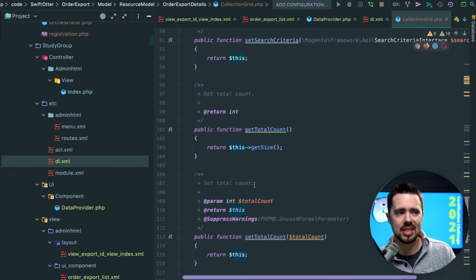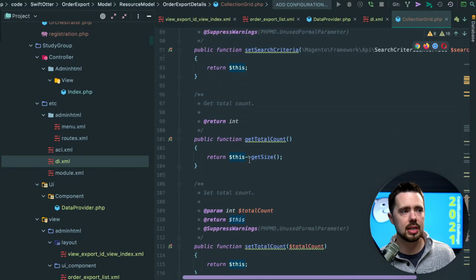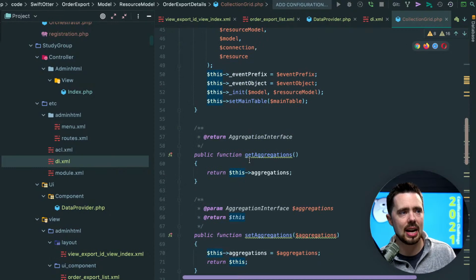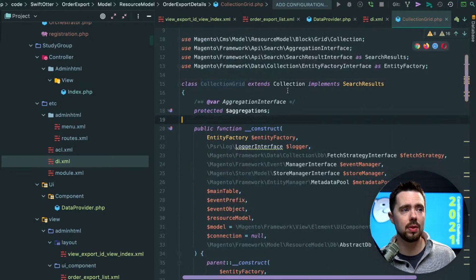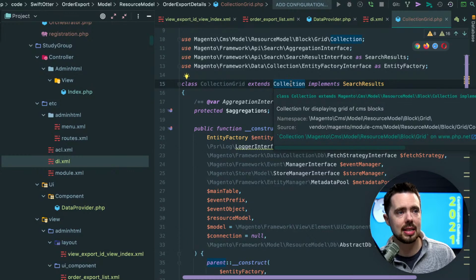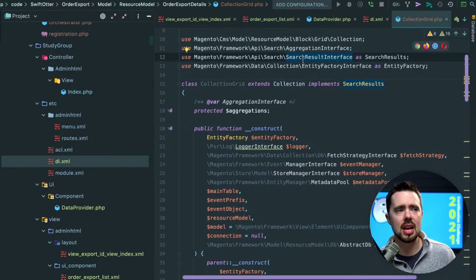If you look at this, we're returning this get size. It's basically taking a collection class and stuffing it into this collection grid, which ultimately extends, you can see right here, the CMS model block resource block collection. So it's not even really in the same context. So it's not a good solution. So here's what I want to propose as another option.